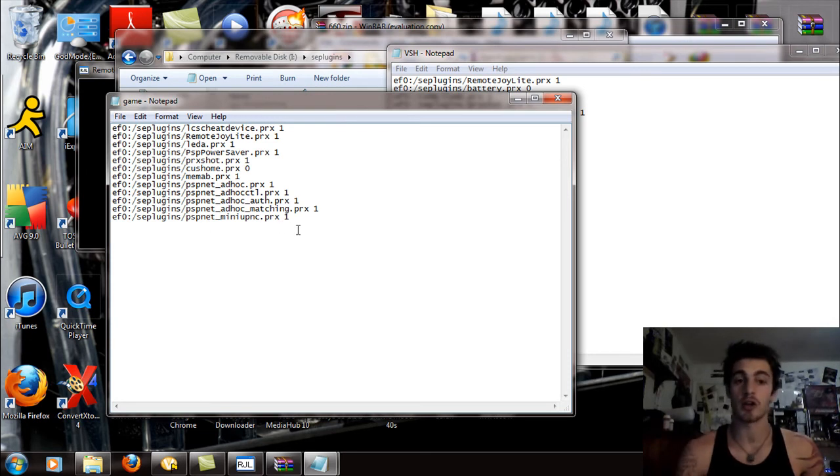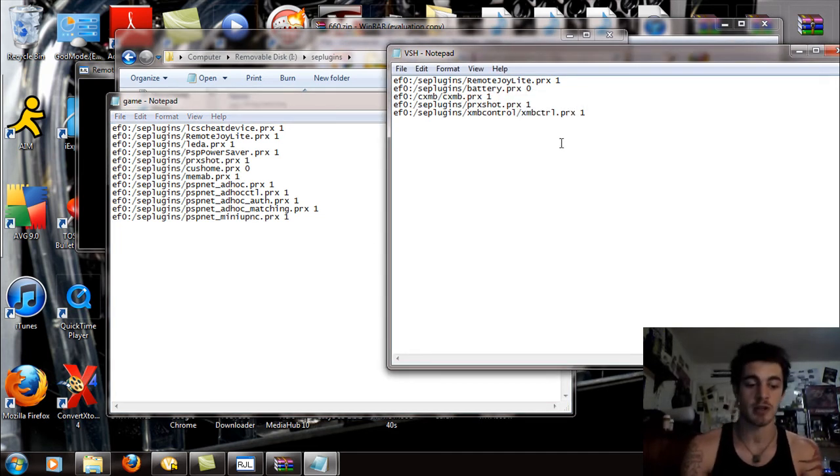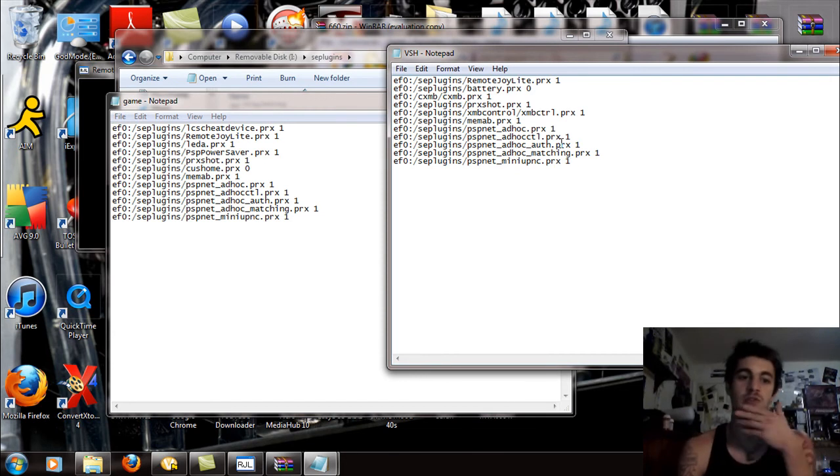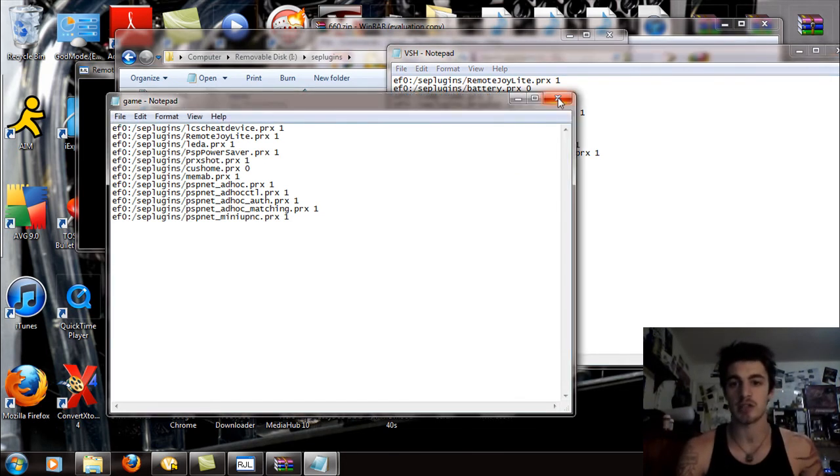And remember, in front of all of those, you want to write EF0 colon slash SE plugins slash, and then what the PRX SE plugins file is. So once you do that, again, I will have that in the description. Also, do the same thing in the VSH folder. So be sure to write this in both game and VSH folders.